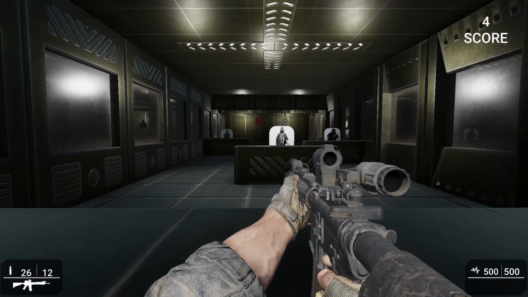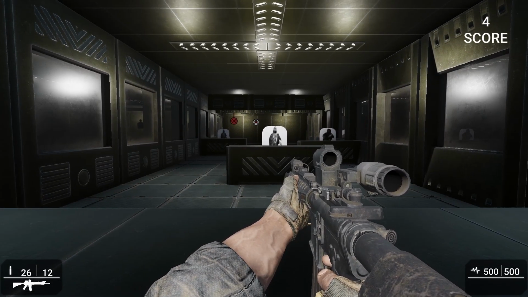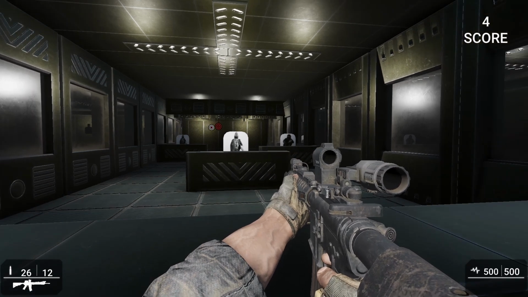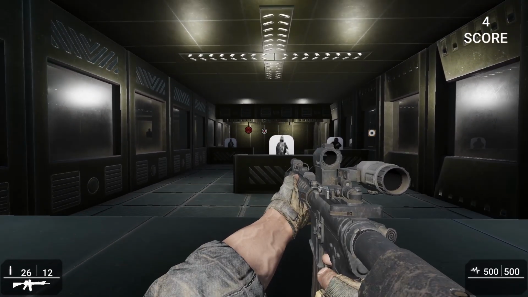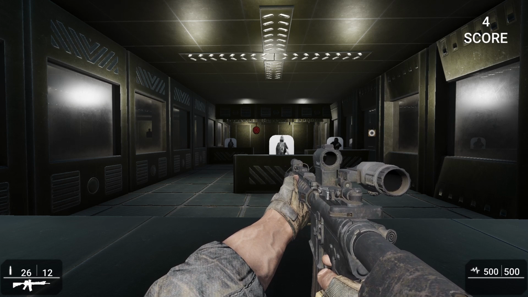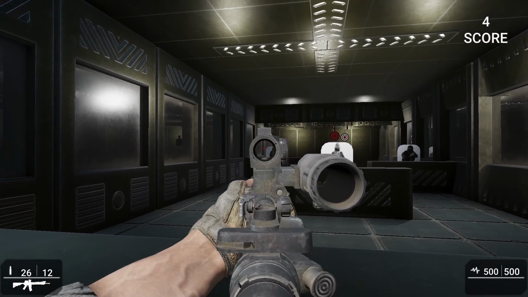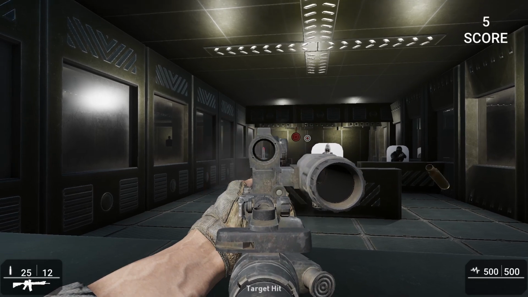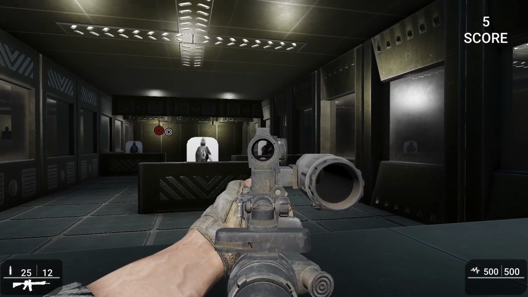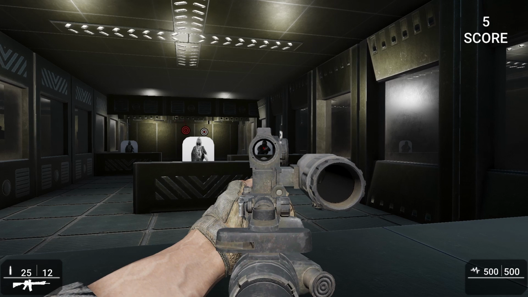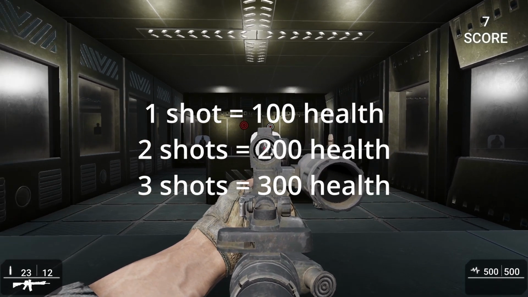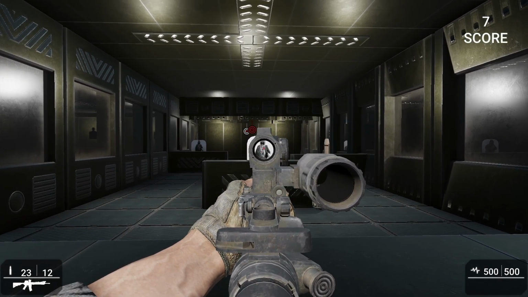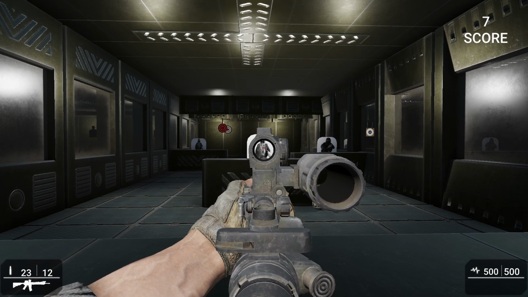This one is a little bit more involved. I did a little bit more to this. These three dummies here are set up at different locations and distances. This one only takes one shot and scores 1 point. This one is a little closer, but it takes 2 shots and scores 2 points. This one's very close, but it takes 3 shots and scores 3 points.